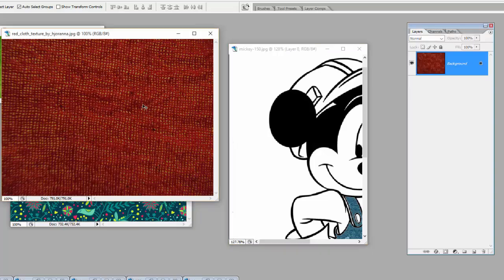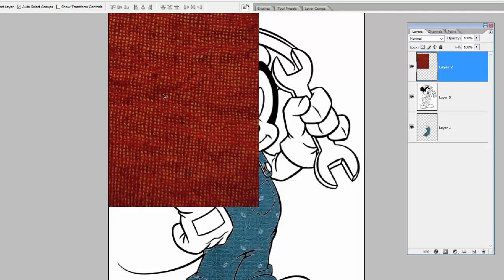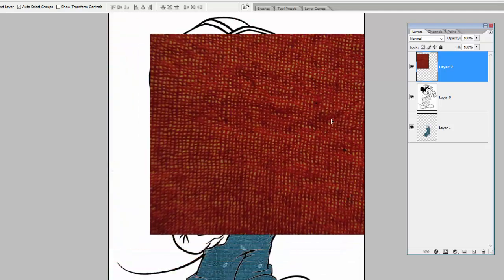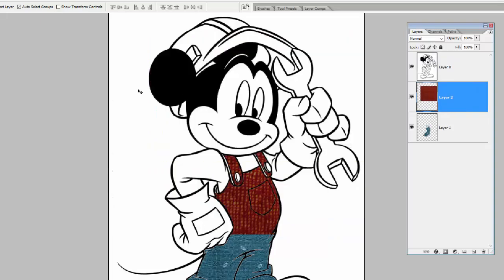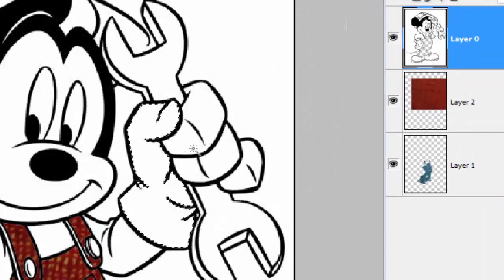So let's say we wanted to drag this in, bring in this cloth, and let's put this sort of over his glove. So I know it completely covers his glove. I'm going to drag it down. I'm going to use the magic wand tool. I'm going to select on his hand. Make sure you're on that Mickey Mouse layer. Select on his hand. I'm going to hold Shift and select multiple areas. Now we're going to press delete.